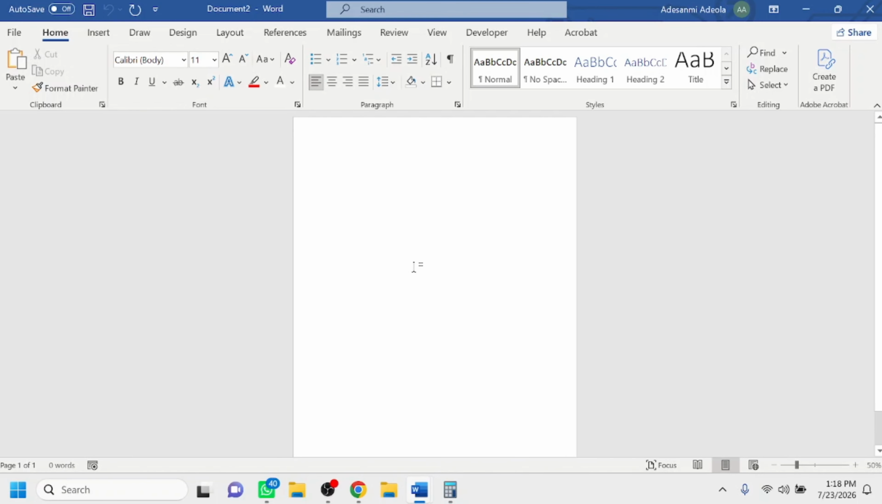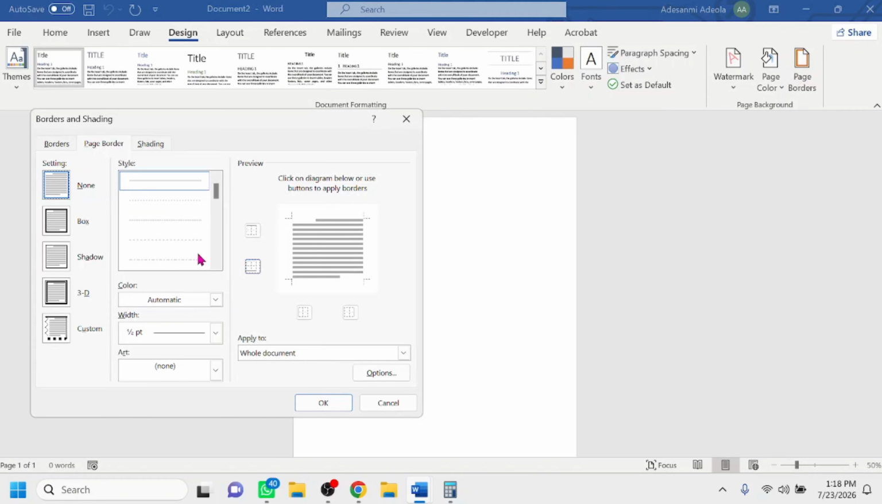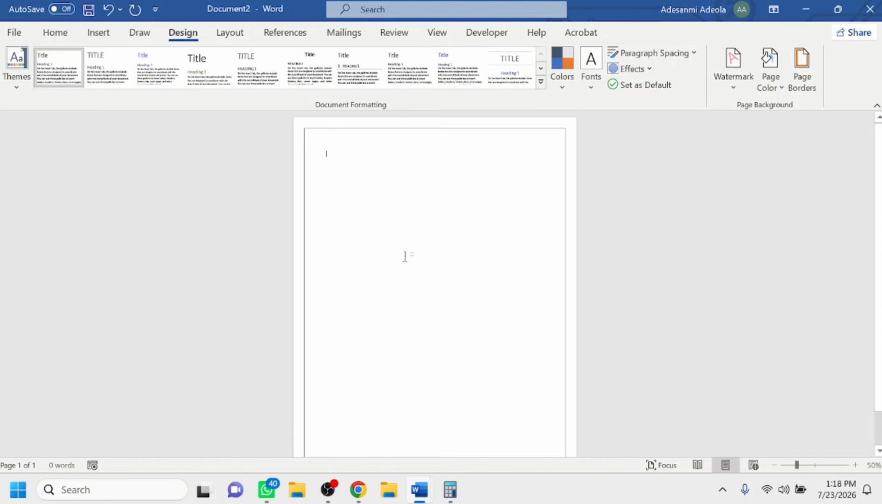First, open a new page like this on your MS document. Once you've done that, go to design button here and click on it. From here, click on page border. Now click on box. Once you click on box, click on this OK button. Once you click on OK button, you have something like this.